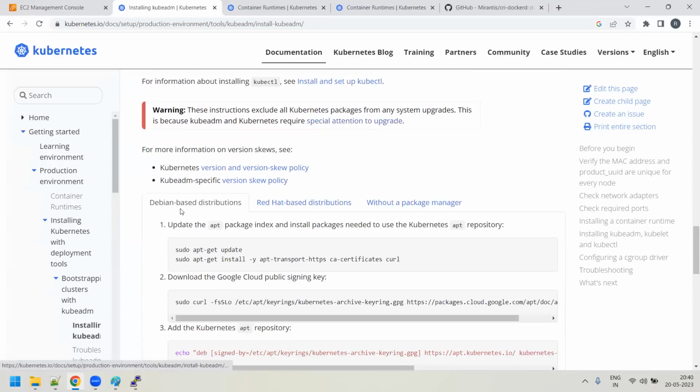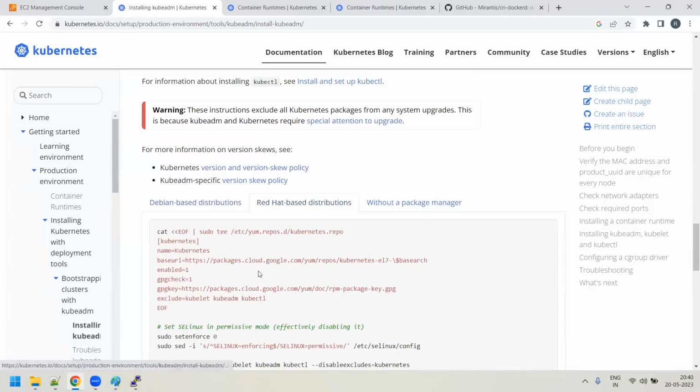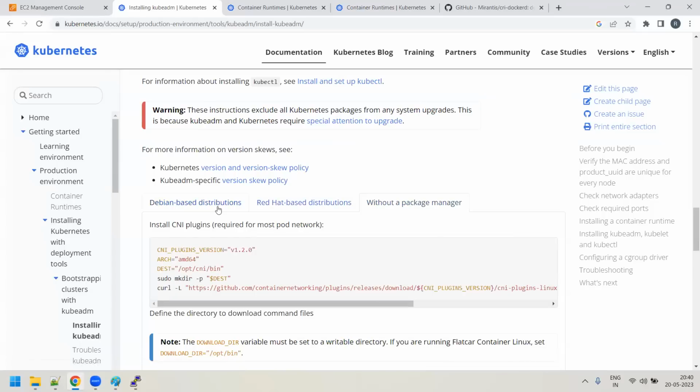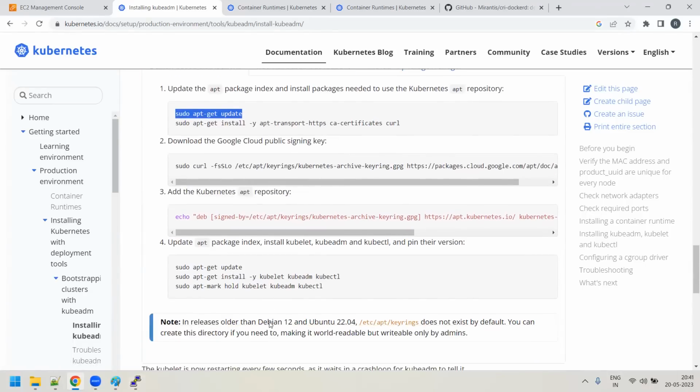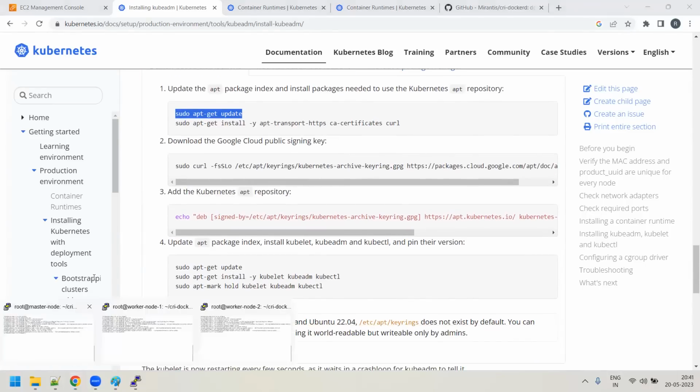So come down here, they have given it distribution wise. Because ours is Debian or Ubuntu, I need to follow this. If you are on the Red Hat distribution, you need to do it differently. If you are using another package manager, you have to follow that. So I'm in the Debian section now. Come over here, I need to religiously follow the same thing. Copy this command. All these commands, whatever I'm doing, you need to install on every node, guys.